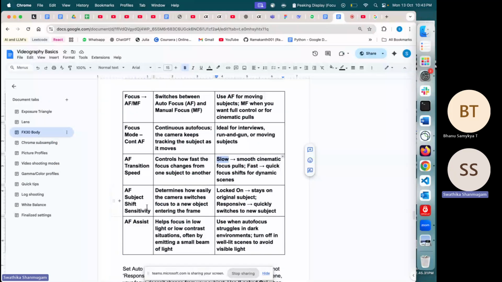And then you have autofocus subject shift sensitivity. Of course, what autofocus does is decide what the subject should be. So now you kept autofocus on and you selected your subject as a human being. In autofocus settings, it will ask you, is the subject a person, or is it an animal, or is it a bird, or is it an object? So it gives you options. Let's say you chose a person, so it searches for a human being in the frame.